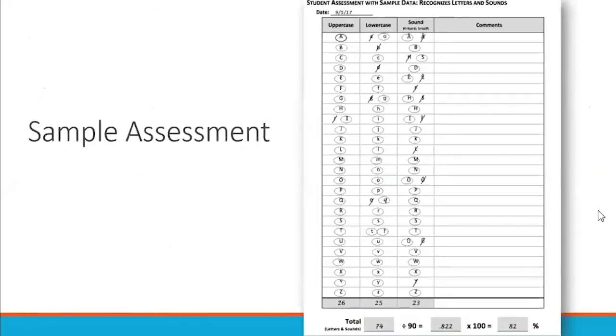So here's a sample assessment. This one's for recognizing letters and sounds. So you're going to assess uppercase first. Then you're going to assess lowercase. Then you're going to assess sounds.